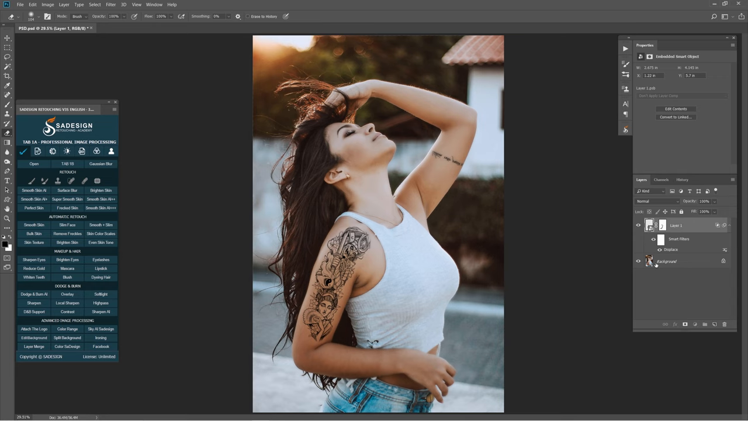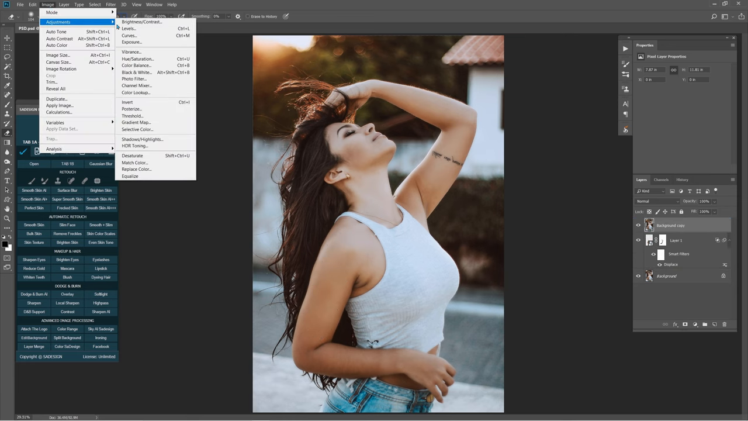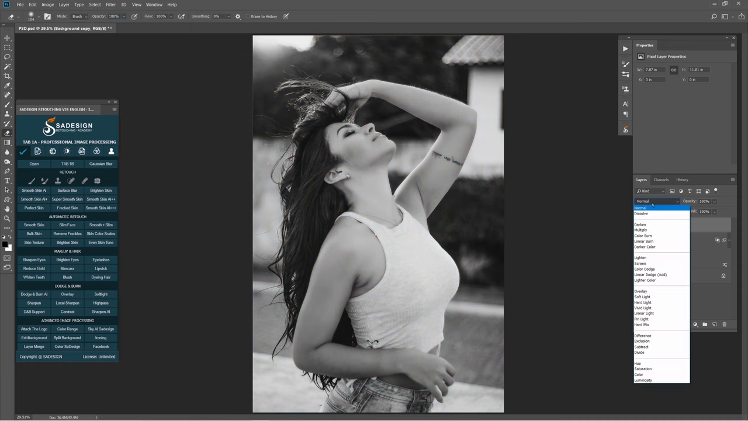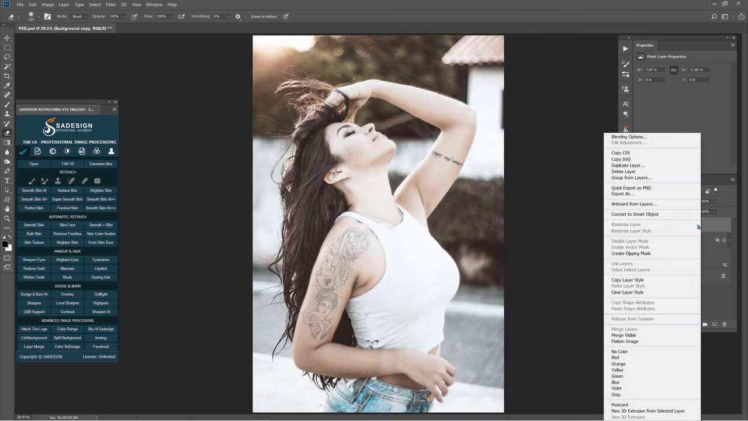Now we will make the tattoo look more realistic. Duplicate the background layer and put it on the top. Go to Image, Adjustment, Desaturate. Then change the Blending Mode to Screen and Convert to Smart Object.